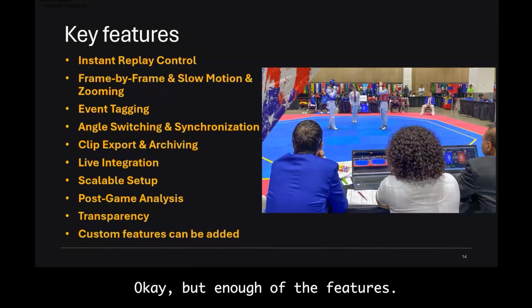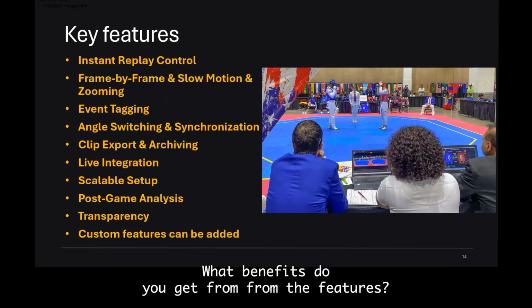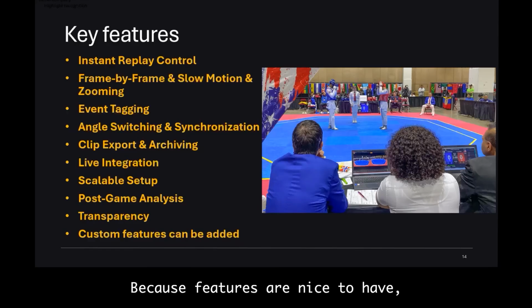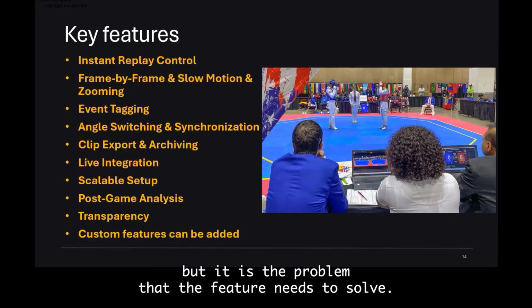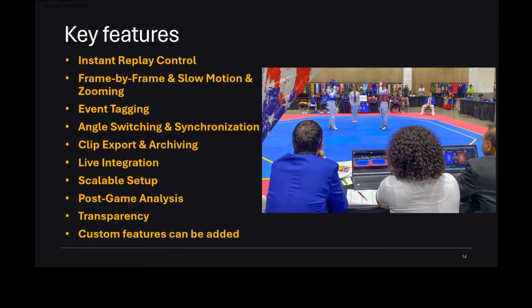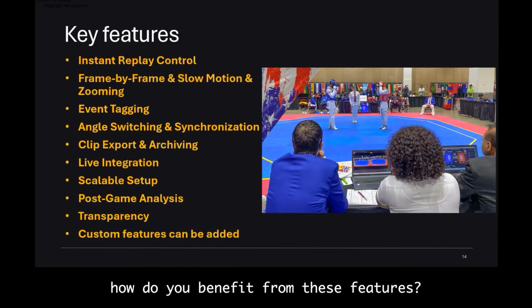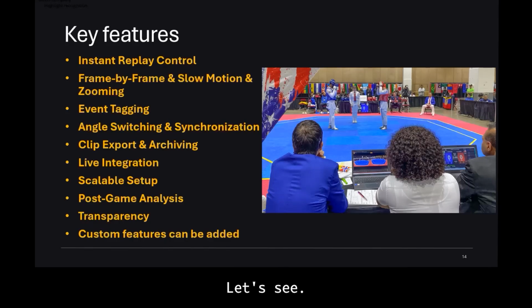Okay, but enough of the features. What benefits do you get from the features? Because features are nice to have, but it is the problem that the feature needs to solve. So how do you benefit from these features? Let's see.